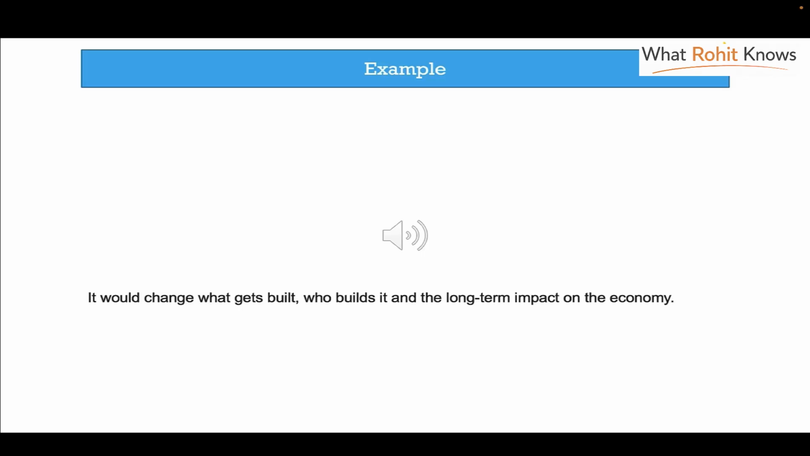Here's the answer. It would change what gets built, who builds it, and the long-term impact on the economy. Now let's see this step by step. So you have to be alert and ready to listen. So pay attention. That's all. There's nothing else to do. Write directly or take notes.